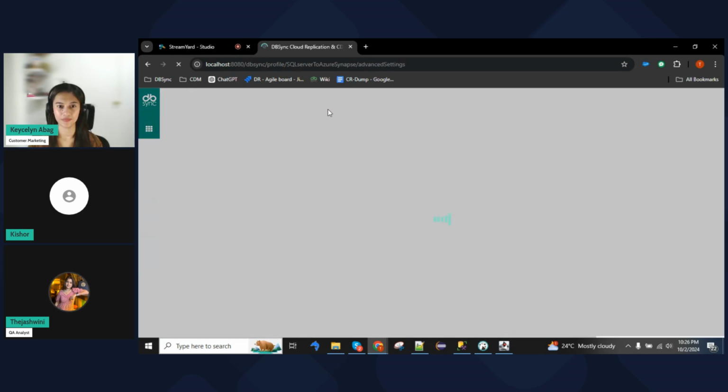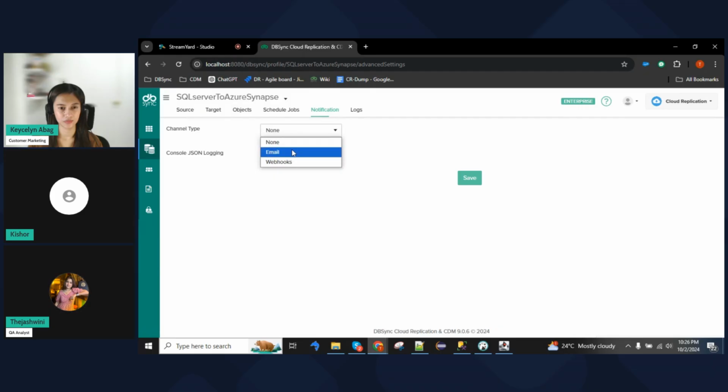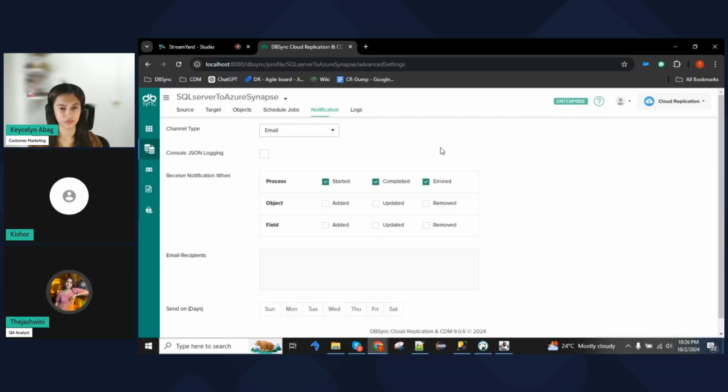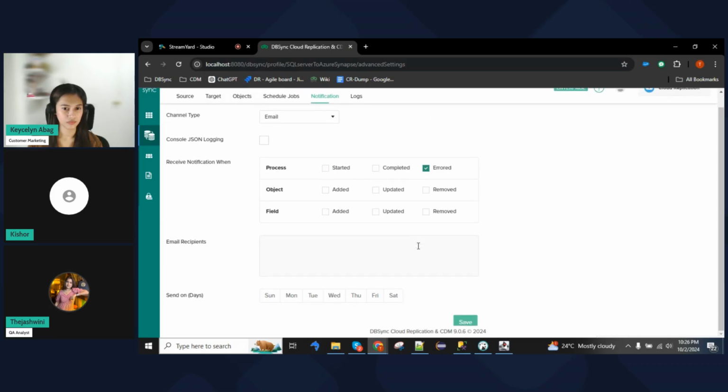And also we have notification tabs which will help you to get all the email notifications. Your peers, one or more than two folks can receive email notifications. So when the process is started, completed, or if you want to receive only when it is errored out, you can also just choose to check that one and save the configurations. And also you can select from which days you want to receive. If you don't want to receive on Saturdays, Sundays, you can exclude them. And all these options are available in our tool.